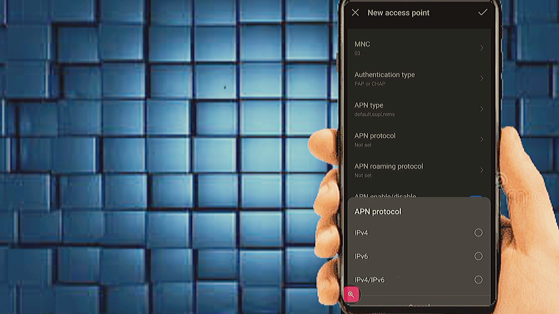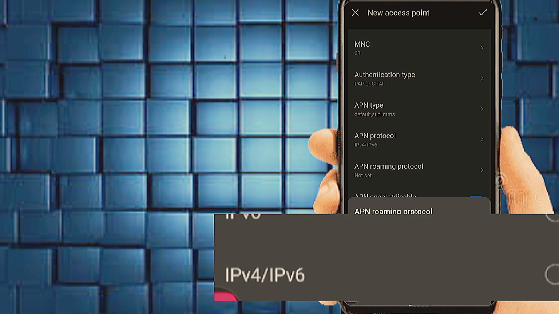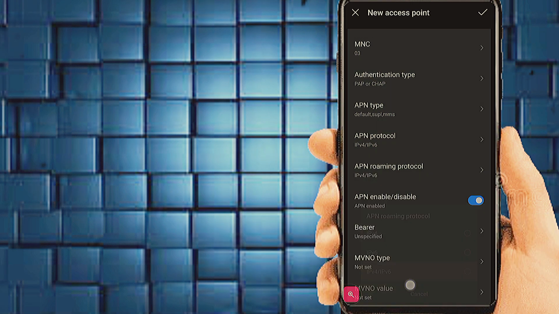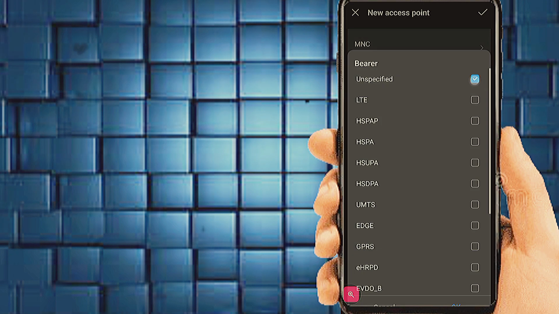APN protocol, IPv4/IPv6. APN roaming protocol, IPv4/IPv6. Most importantly, set the bearer.